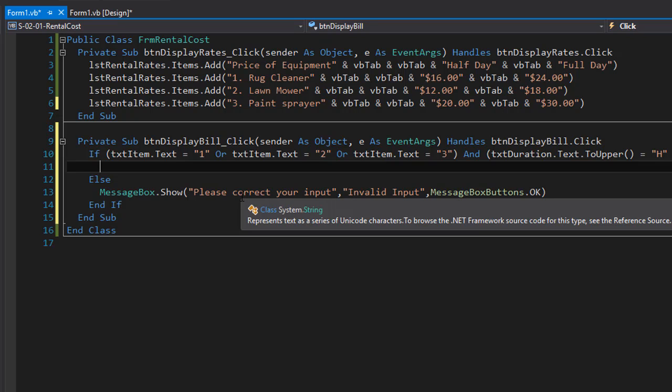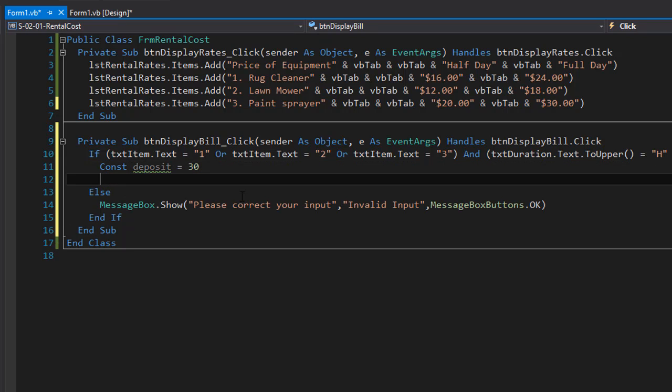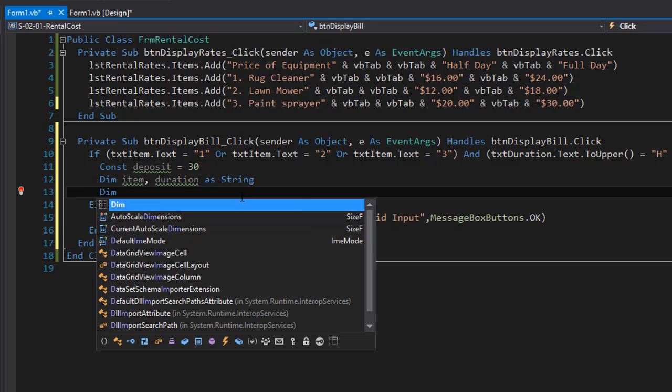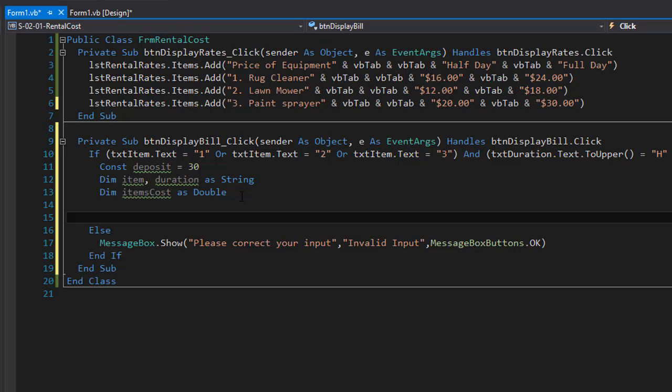So the first thing, I'm going to create some variables, and the first one is going to be a constant called deposit, and it equals 30. That's the deposit that is constant, as the exercise wants us to have, $30. Now the next one is going to be item and duration, and this is going to be a string, and another one is going to be item cost, which is going to be a double. And with these we can perform the calculations.